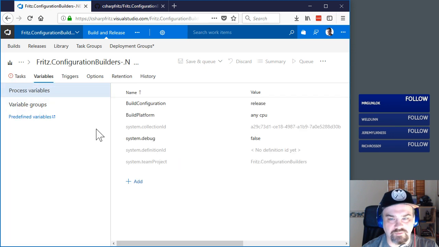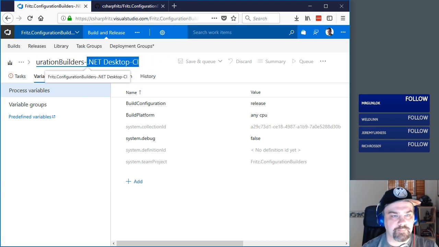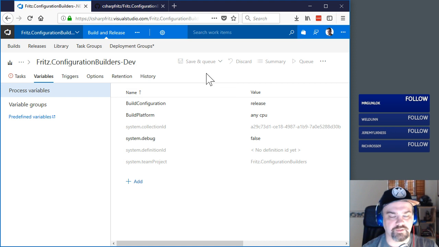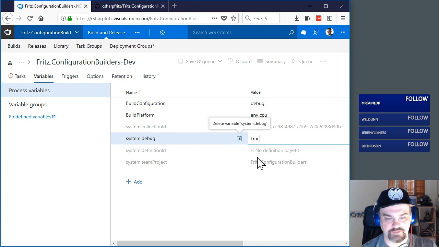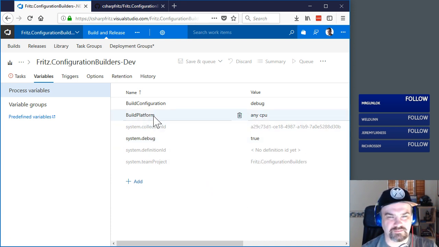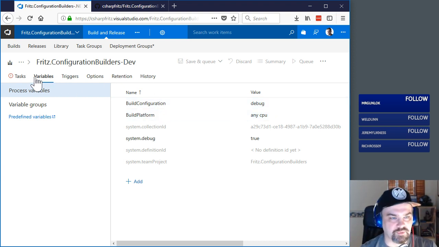But where's it getting it from? Build configuration release. No. Let me rename this. Let's call this dev, because I want to have it build the dev version. And I don't want it to build release. Let's have it build the debug version. Any CPU, sure. Debug. Let's have it turn that on, because I want to have it build my dev version. What's going on with that before I do anything?